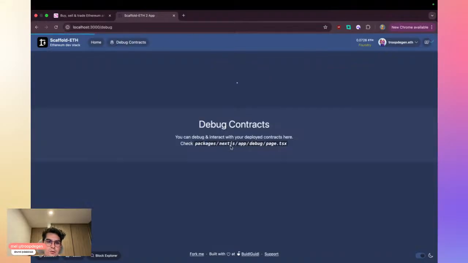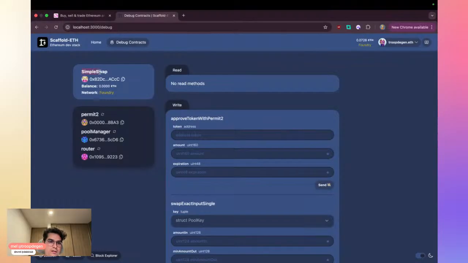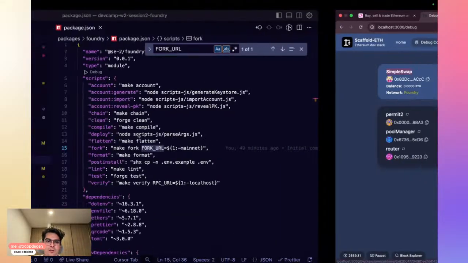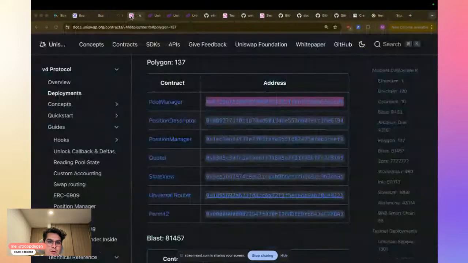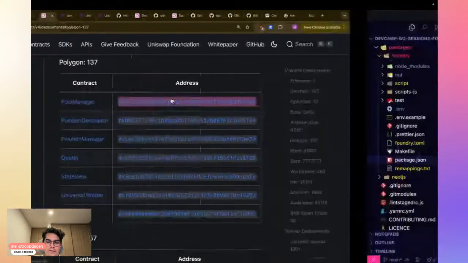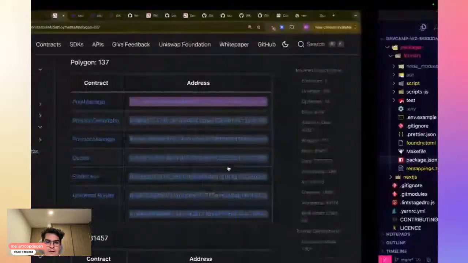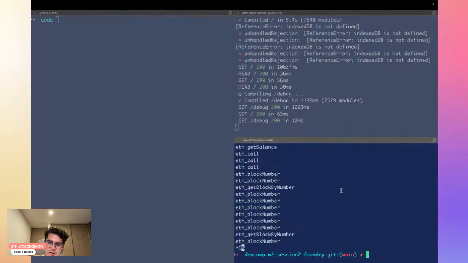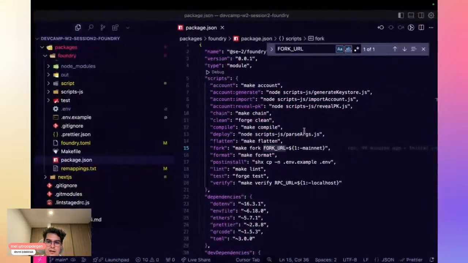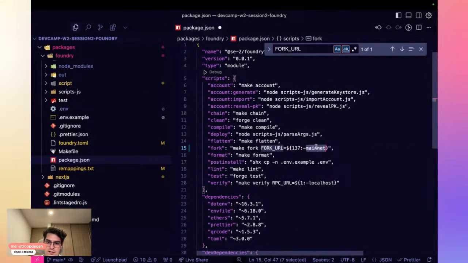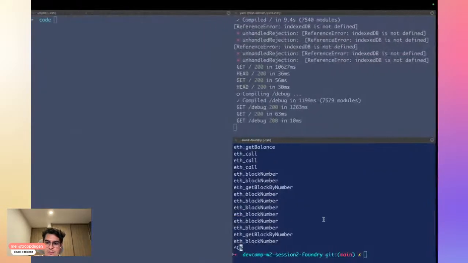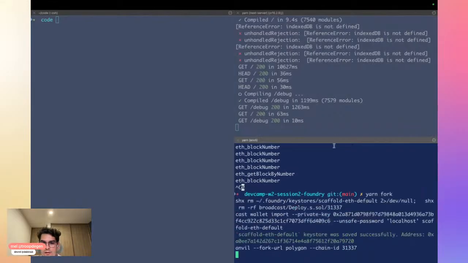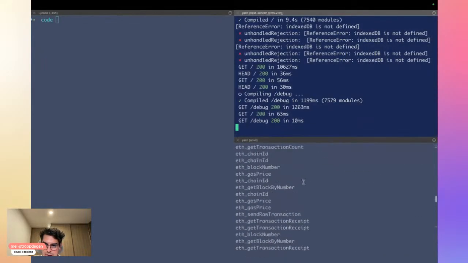So I should have access to the smart contracts here, number one, simple swap. And I believe we used Polygon for this one. So we actually used the smart contract deployments on Polygon. So we are actually forking the incorrect network right now. Let me kill this fork, and now I'm going to see if this works. I think it should. So now we should be forking chain ID 137. Okay, seems like it's working.